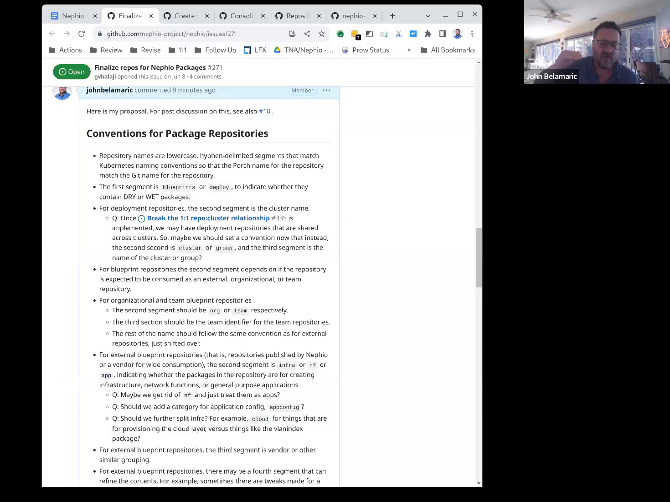But I think that we do have a plan to break that one-to-one relationship between a deployment repo and a cluster. So what we might want to do is make the second segment not the name of the cluster, but either the word cluster or the word group, or some other word if we come up with one. The idea being that deploy cluster foo is for that particular foo cluster, whereas deploy group bar could be shared among many clusters, all of which subscribe to the bar group of some sort. So that's what I'm suggesting for deployment repos. Any questions or comments on that? Because that's the simple one.